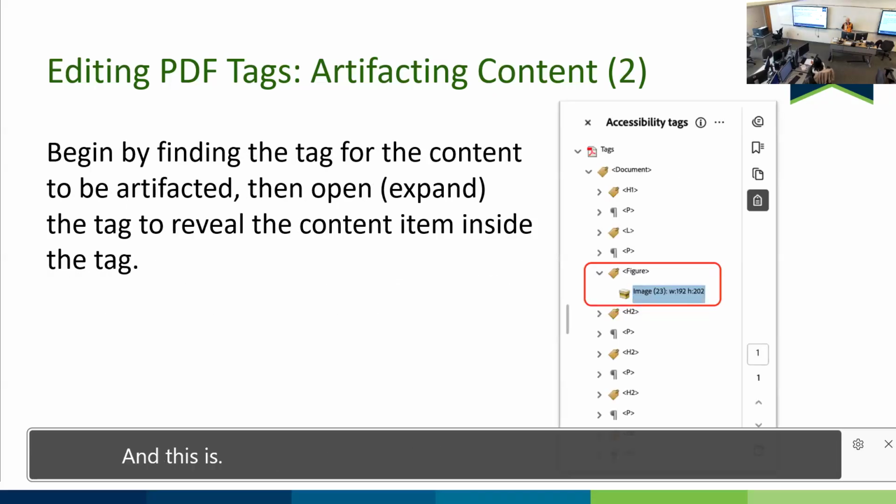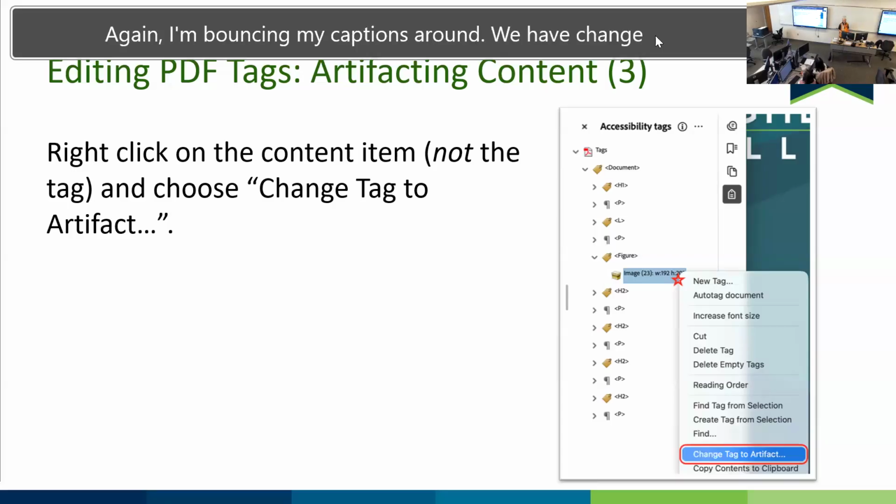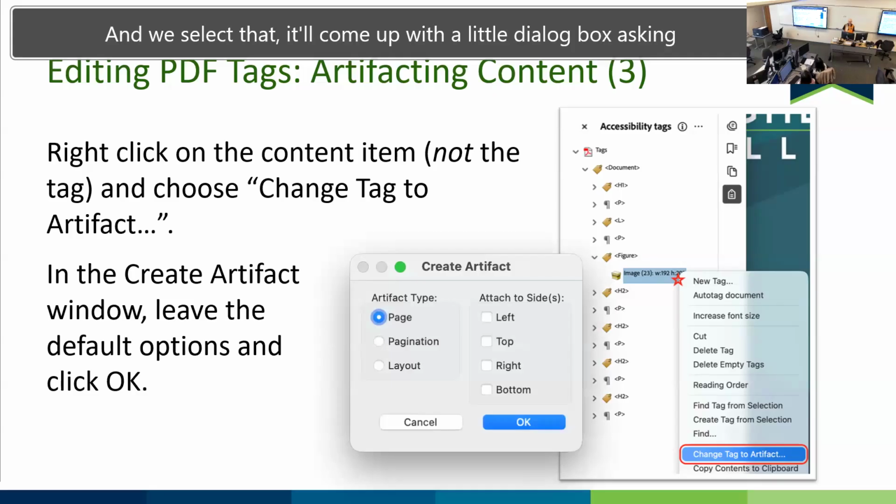And this is one of the few times when you actually do want to work with the little content box that's held within a tag rather than working with the tag itself. So to artifact content, we open the tag until we get to that little content box. We then right-click on that content item. And again, I'm bouncing my captions around. We have change tag to artifact. And we select that. It'll come up with a little dialog box asking what kind of artifact.